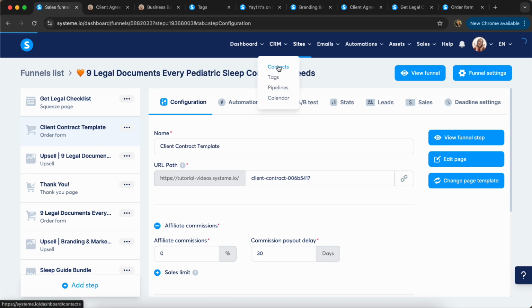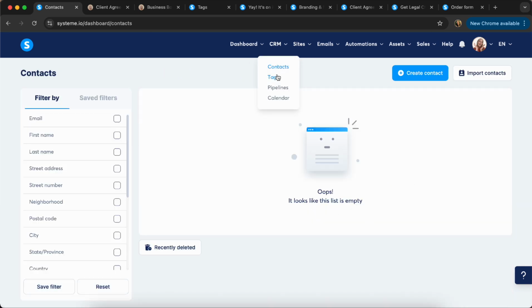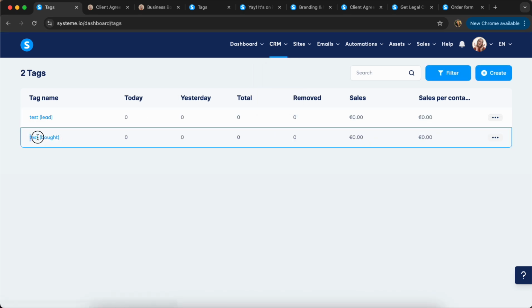Now we're not done yet because we added this order form, but people are not going to receive it. The only thing that's going to happen is in your contacts, they're going to receive now this tag of test bought, but they're not going to receive the product.